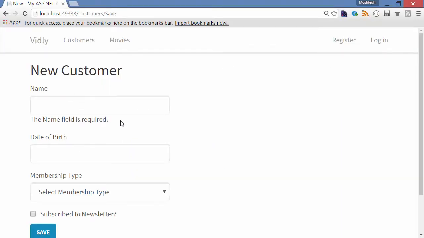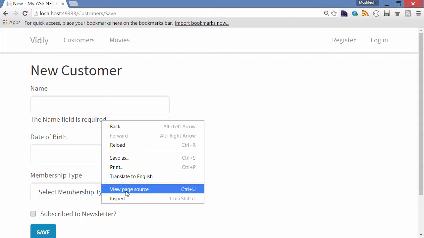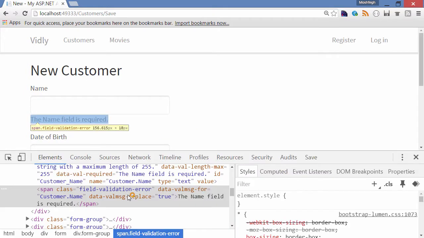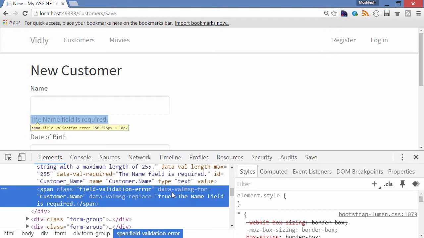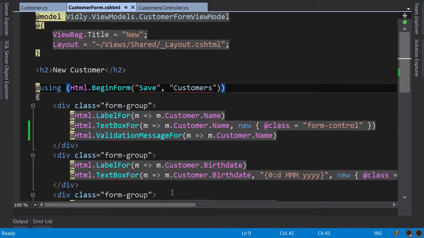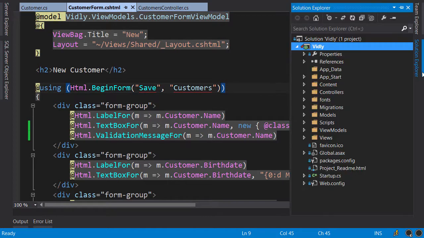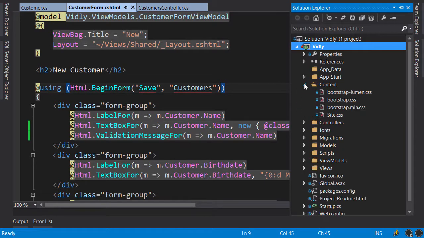All right, now right-click on the error message, inspect. So here we have a span with class field-validation-error. So to make this error message red, we need to define this class and apply a style to it in our style sheet. Back to Visual Studio, go to Solution Explorer, Content, Site.css.